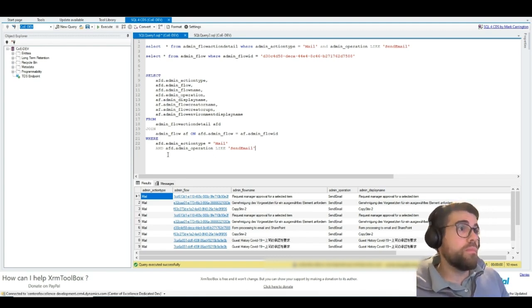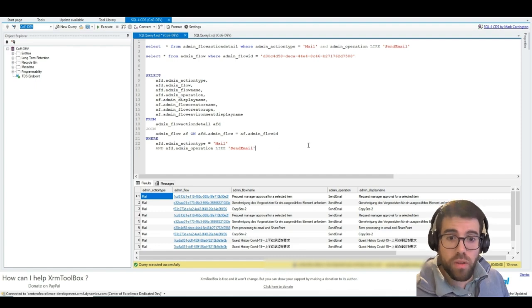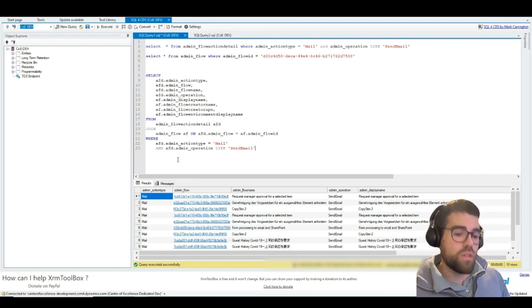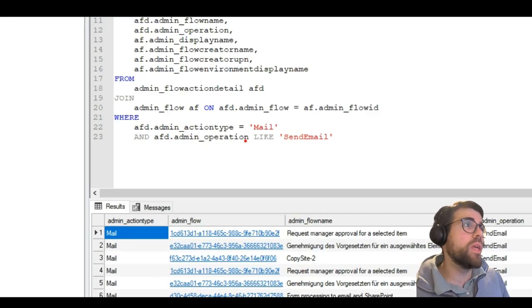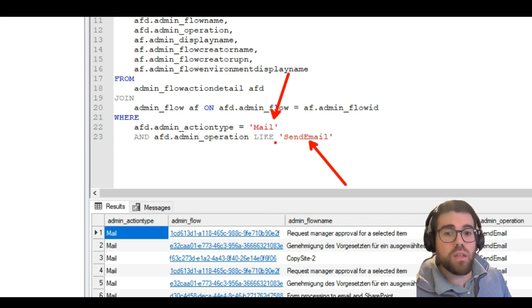Now, how can you replicate this query? I'll show you how to do that in a moment. Of course, you can just copy it or ping me and I will be glad to send you an email with the query. But also take good notice here. If you just change these two strings, action type, this would be the connector, and admin operation would be the actual action inside, the one that is being deprecated.